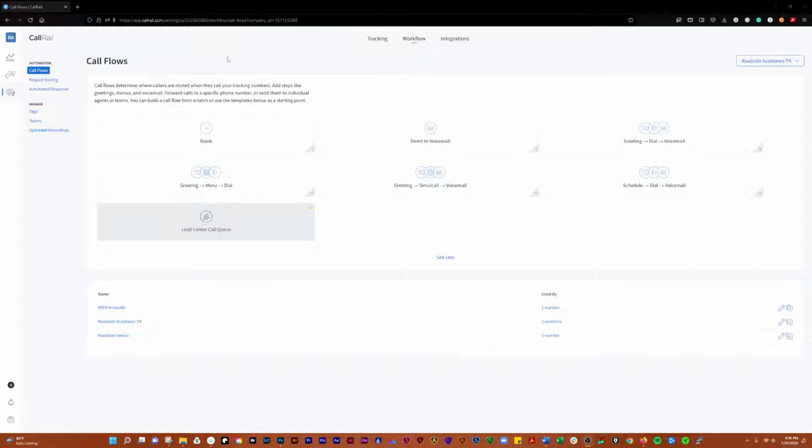This video is going to cover creating workflows in CallRail. So a workflow in CallRail is basically, as it says here, going to determine where your callers are routed when they call your tracking numbers. We just went over creating numbers. Now we're going to talk about what we're going to make happen when those numbers are dialed.